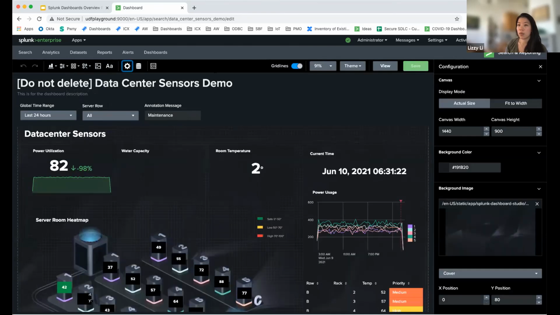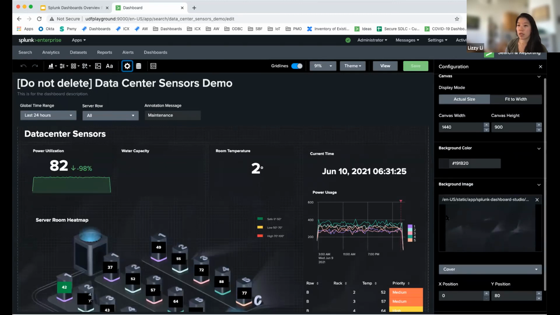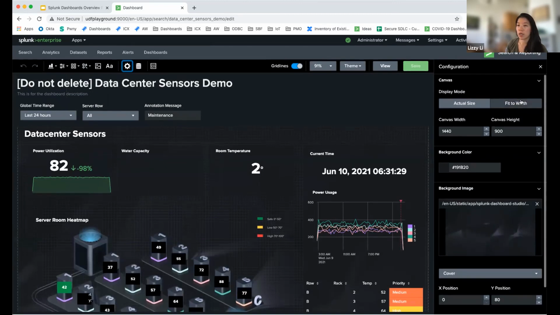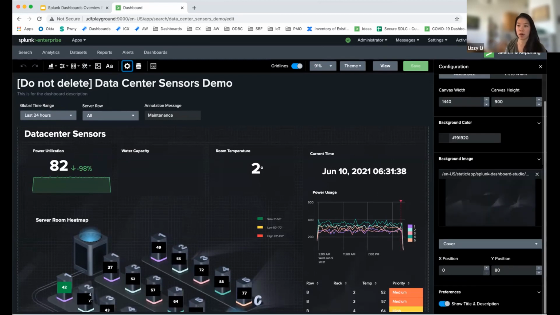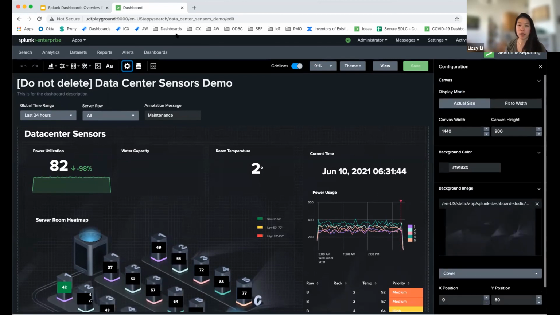This gear icon will toggle open or close the right side configuration panel. And so you can see we've set a background image. You can also change the display mode from being whatever the actual sizes that you've specified for the canvas height and width, or you can fit to width, which will dynamically expand the dashboard based on the monitor. And then things like showing and hiding the title and description.